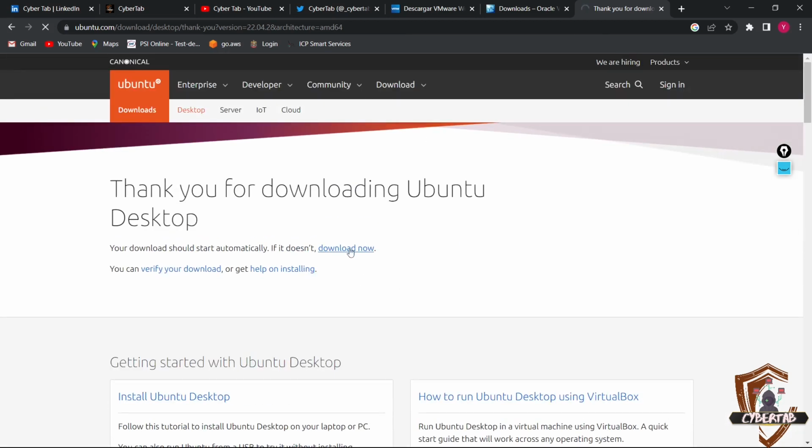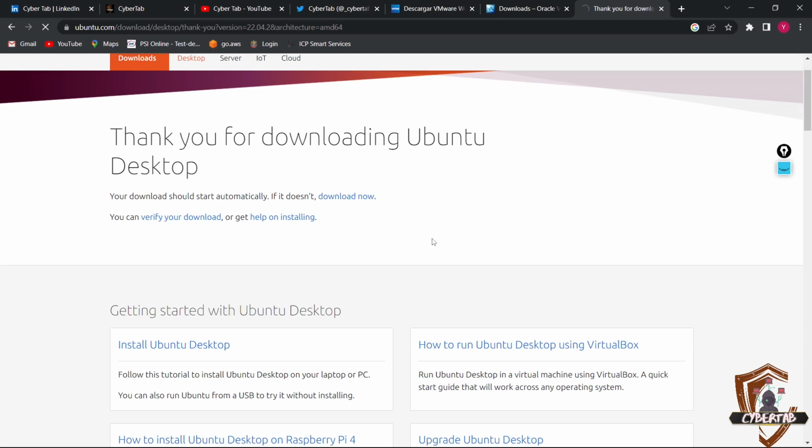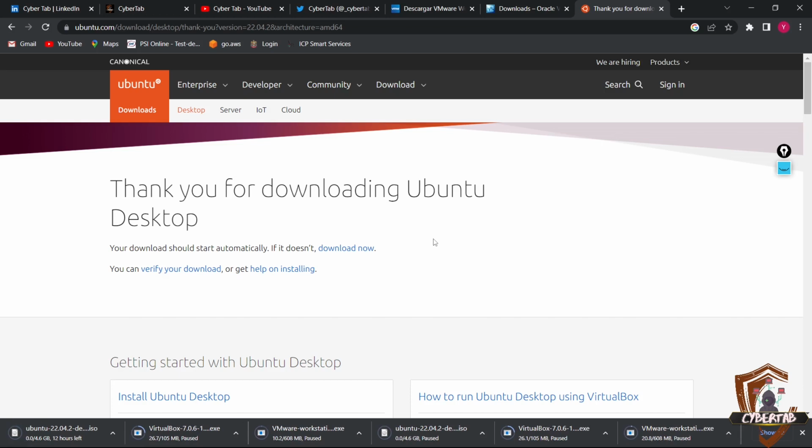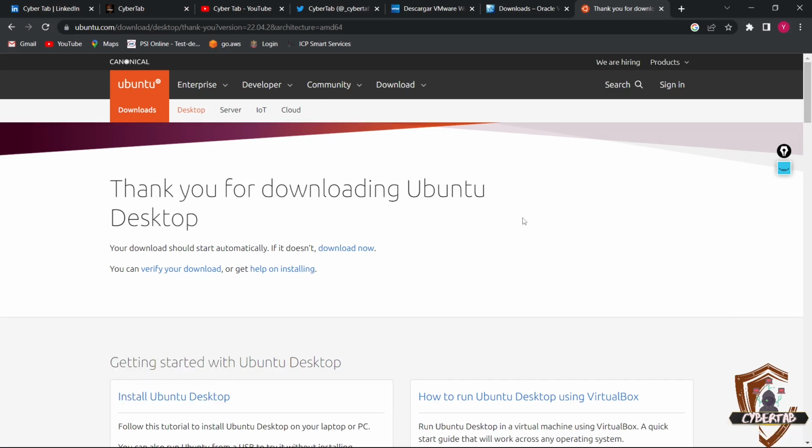I guess from my side the internet speed is slow or something, but usually the download starts quickly. Okay, so it started. It is a 4.6 GB file, right? I'll just pause it because I have already downloaded it to demonstrate, right? So we'll come back to the desktop so we can gather these things and start on.